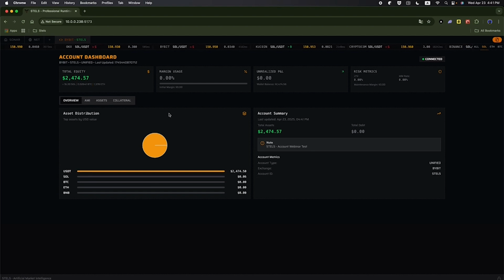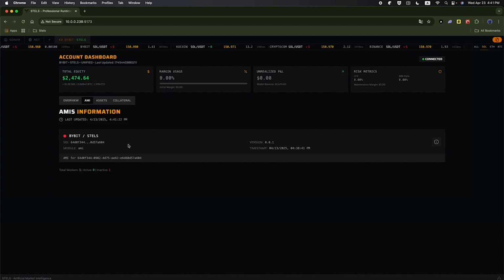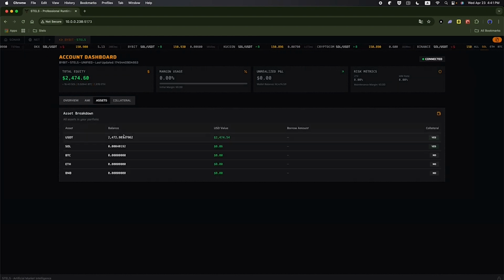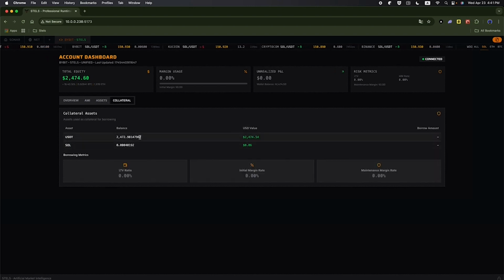If you open it on a tablet, the interface will remain document-oriented, providing access to all the information about active workers. In this case, under the AMI tab, we have an overview, where you can see an evaluation of all your assets. Currently, we only have USD balance available. You'll also see notes, account type, exchange name, account ID, the neural identifier. There's a tab for assets, listing all the primary assets you're working with. A collateral tab, showing margin collateral if you're using margin trading.